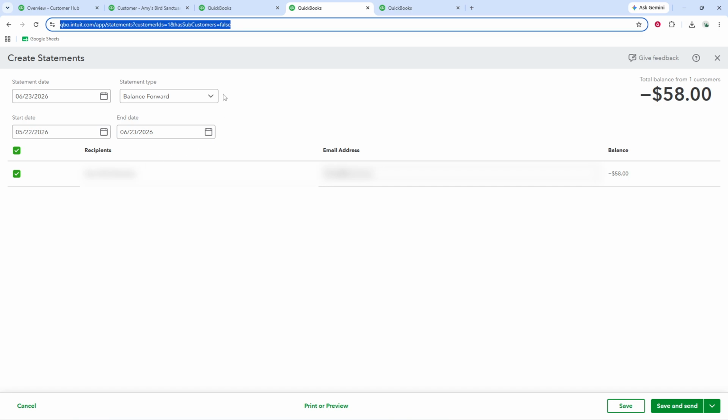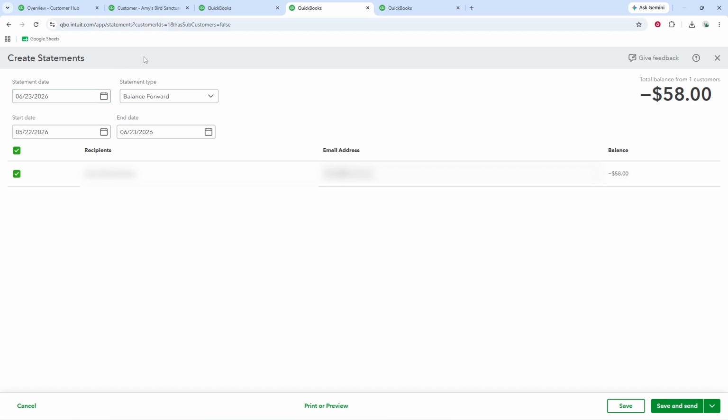Take a moment to review these settings carefully, because they determine what information appears on the final statement. Depending on your needs, this may include the statement period or the type of balance details you want to show. Choosing the right options helps ensure the statement is accurate and useful for your customer.